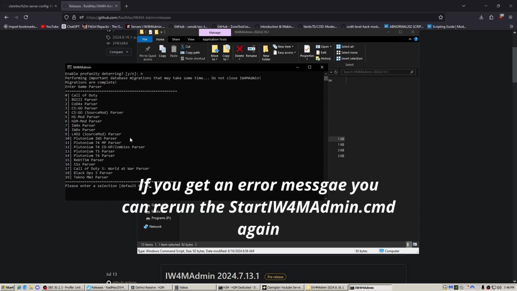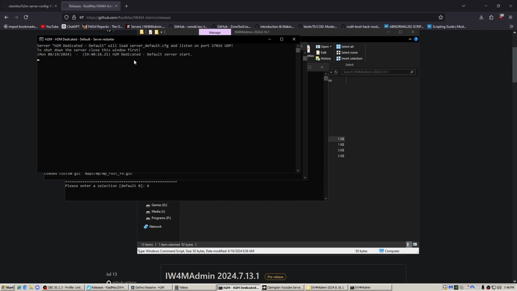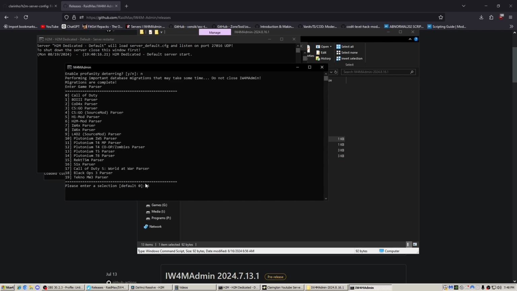I do believe if you don't have your server open still, you might get an error message. So before you do this, actually you want to make sure your server is still running, and if you already closed it, just go ahead and run that server default.bat file that's within your game directory again. And here, like I said, 6 is for H2M mod parser, so I'm going to go ahead and do that.